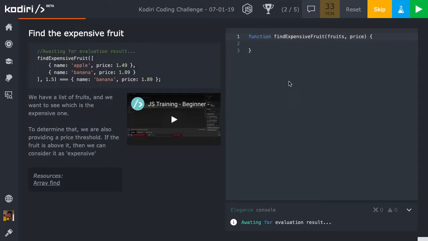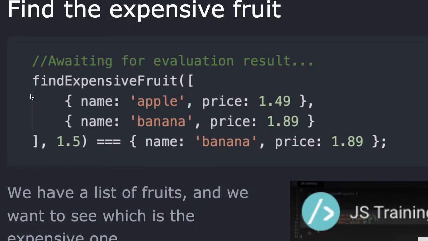That's a bit complicated, to be honest. That's one of the most complicated ones in the beginner level. How many arguments does our find expensive fruit function have? No, it has one argument. One is an array and one's a price.